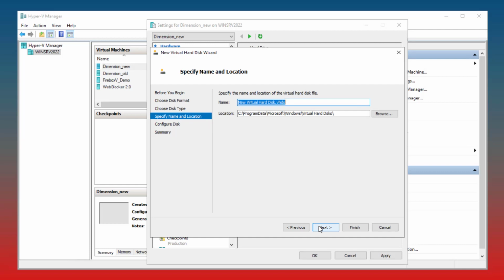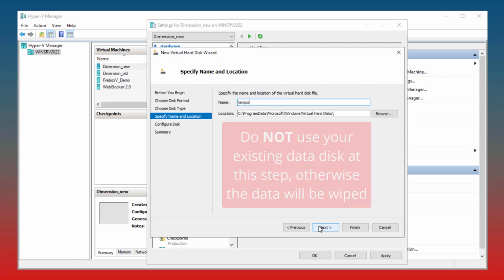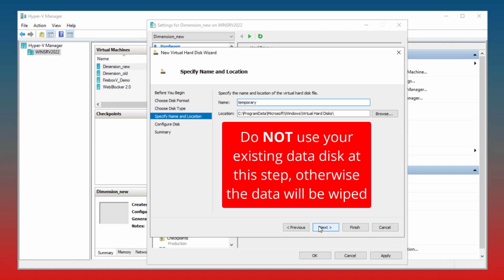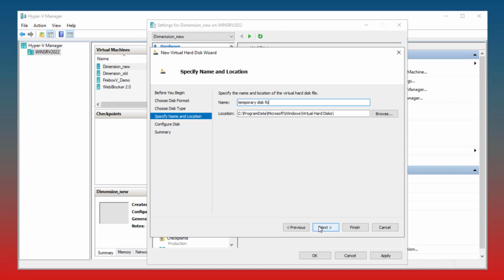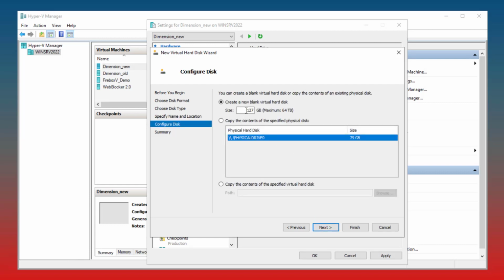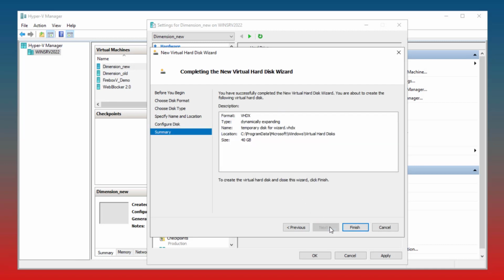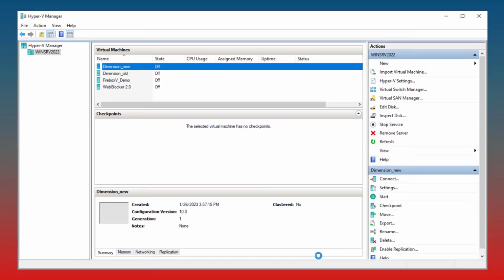And this disk that I'm creating is just going to be a throwaway disk. This is a blank disk that we will be using for the initial Dimension setup wizard. Do not select the data disk from your old Dimension server at this point. If you do so, you will lose all of your data. So go ahead and name this disk just anything that will indicate that you're going to throw it away after the wizard's complete, and set it to 40 gigs. That's the minimum Dimension needs for the wizard. Then go ahead and click Finish to exit the wizard, and then click OK to commit those hardware changes.